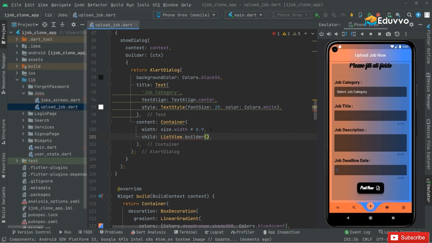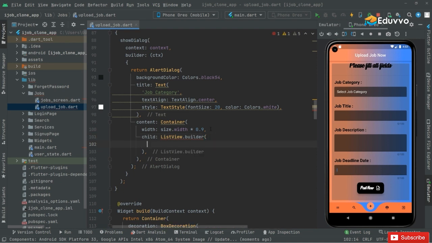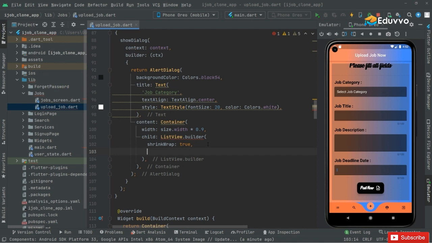I'm going to take this down. In here it's going to take some properties. The first one will be shrink wrap. There we go. We're going to set this to true. So basically that shrink wrap will create a scrollable linear array of widgets. So we set that to true. Let's move further. Right after item count. So in that, first we will go create a job category list, and then we will come back right in here and we will use it and call upon that right in the item count right in here.